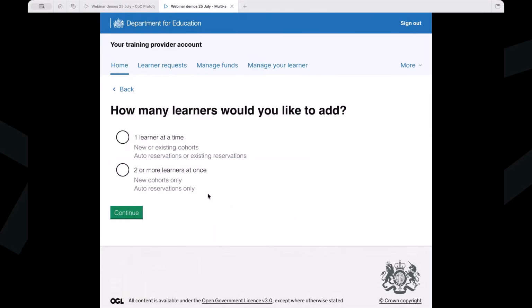How many learners would you like to add? So at the moment, one learner at a time is available for all types of cohorts, all types of reservations, and two or more learners at once is currently at first only going to be for new cohorts only and auto reservations only, but we will be iterating and improving that journey so that it's available for all types of learners, and it will be the only ILR option at some point in the future.